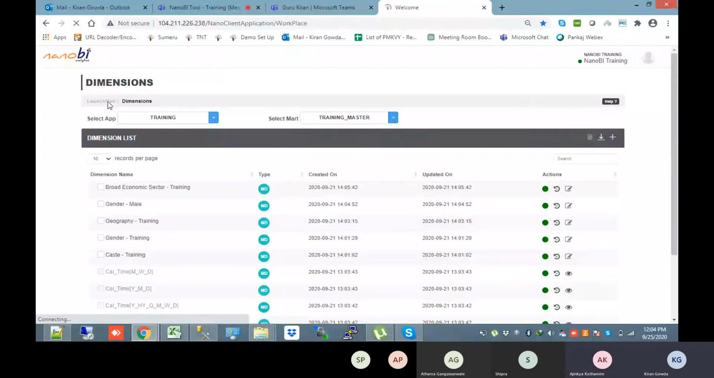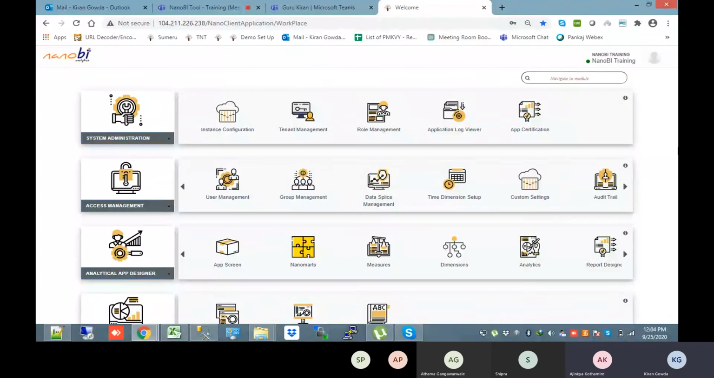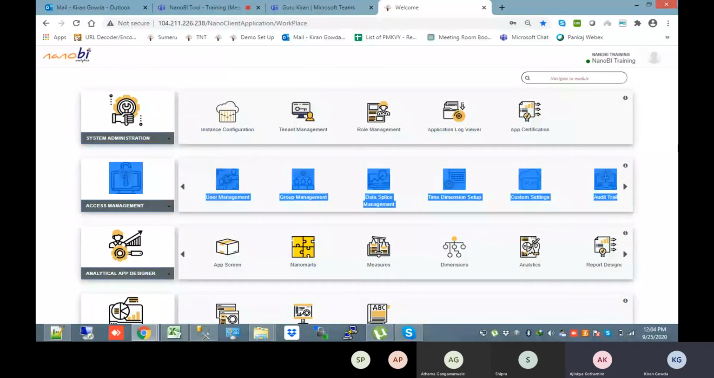Okay, can we just open sector for a minute? I just want to see how you put it. You want to see the value? No, the dimension. Okay, dimension, okay.